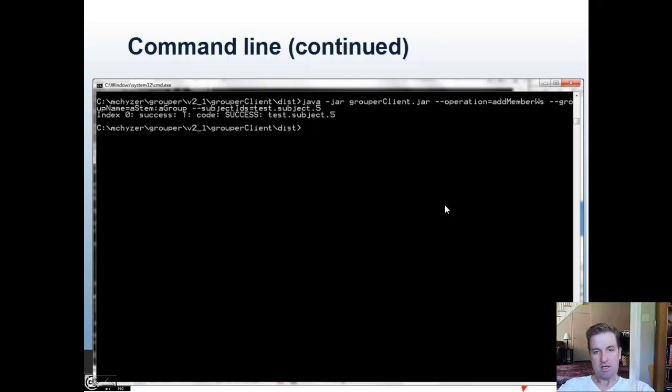An example of a grouper client call: java -jar grouper-client.jar --operation=addMemberWs. Most of the grouper client operations end in either WS or LDAP, so you know which one you're calling. --groupName= and then some group name, --subjectIds=test.subject.5. Here you could put multiple subject IDs, comma separated, and that would add all of those subjects to the group if they're not already there.